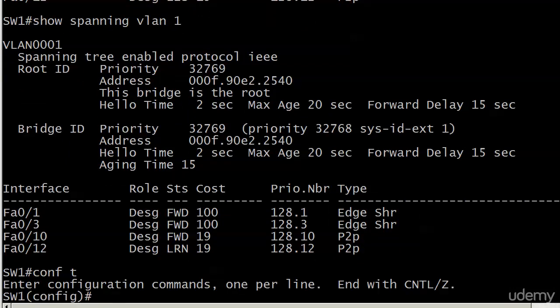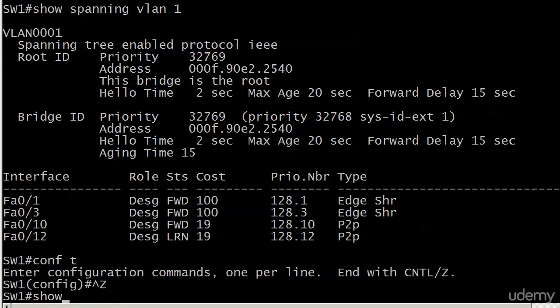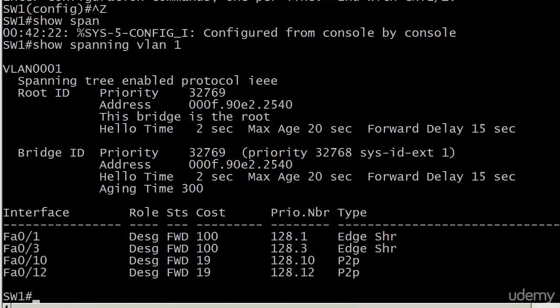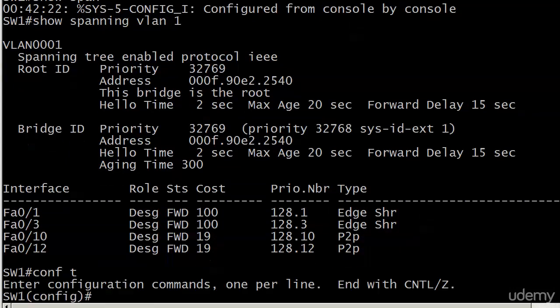And also you see, I want to go ahead and verify, show spanning VLAN 1. And for this particular lab, this bridge is the root for VLAN 1, and it's got a couple of interfaces, 1 and 3 going off to hosts, and 10 and 12 are our trunks. So let's see, what do we got? Let's run uplink fast. Everything else looks normal so far.